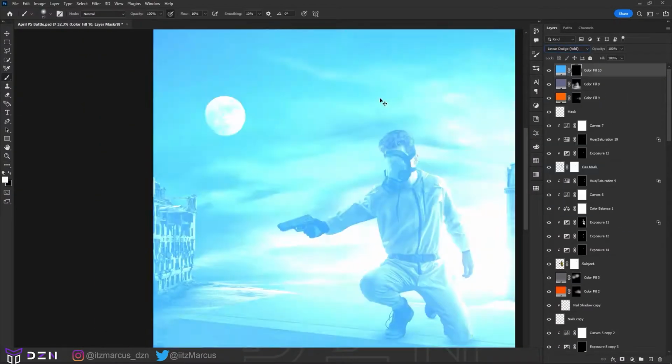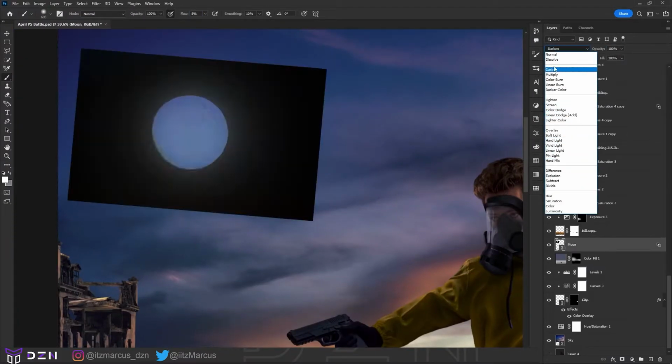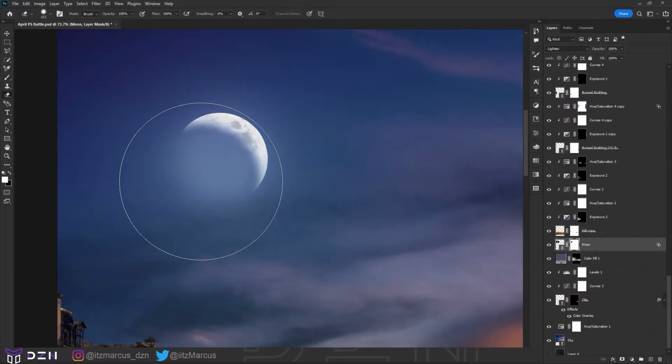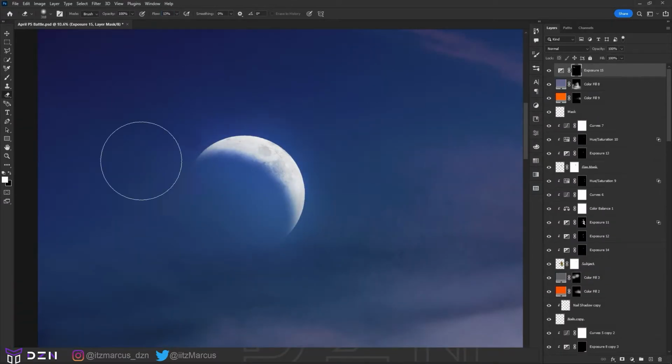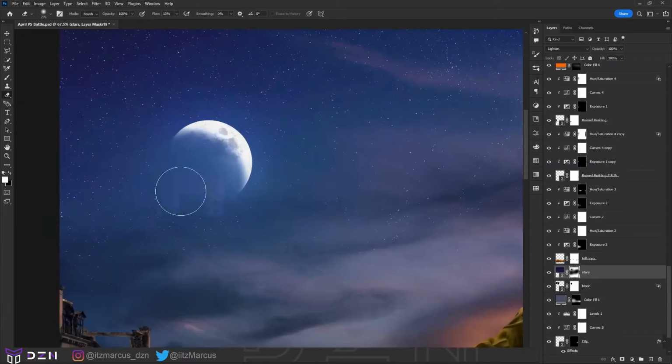And then here I'm adding the moon, and I didn't want a full moon. I wanted a crescent moon, so I erased half of it, and I started adding some glow and, I think I used an exposure layer, maybe. Yeah, I think I used an exposure layer.